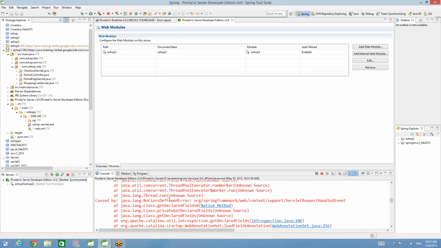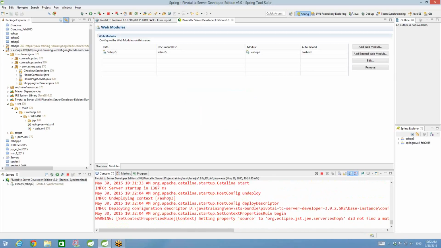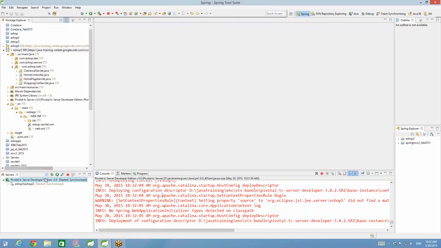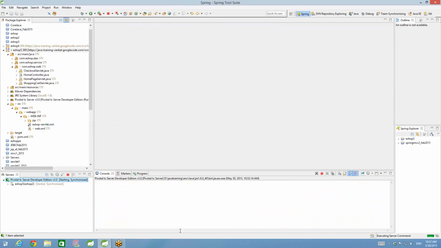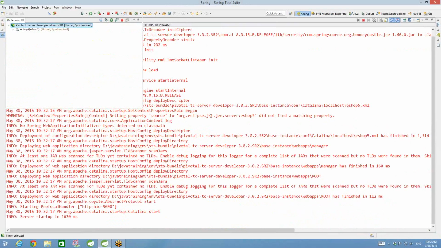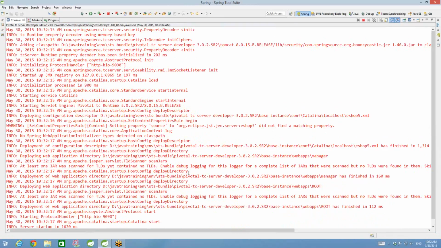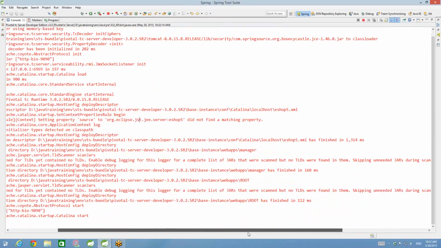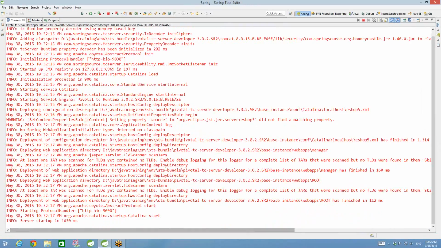Okay, there are some errors here. We need to solve these server errors first, right? So before that, I'll go ahead and restart, because we just changed the context name. Before you look at the actual application, you need to make sure that your server is up and running properly without any errors, and also your code is deployed.